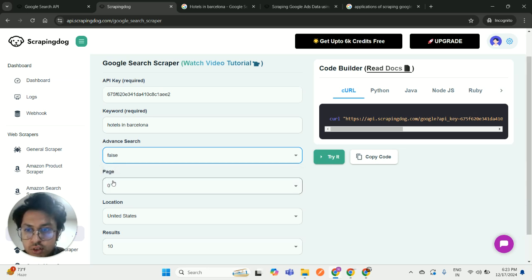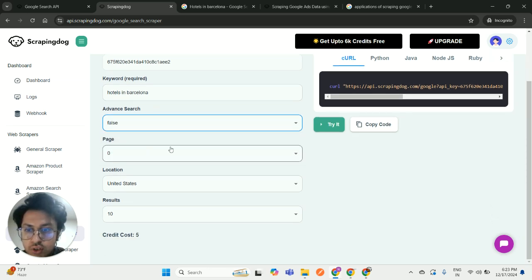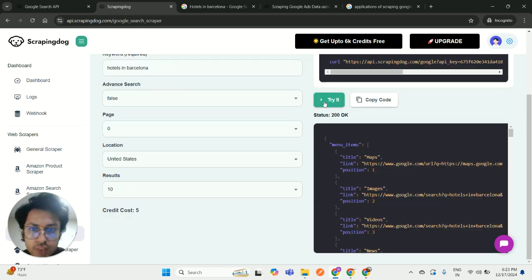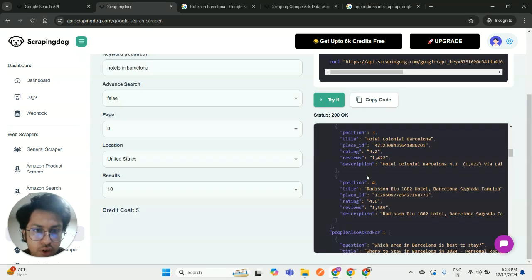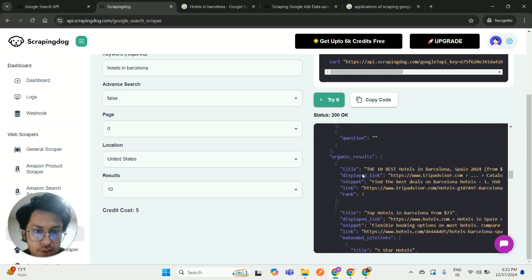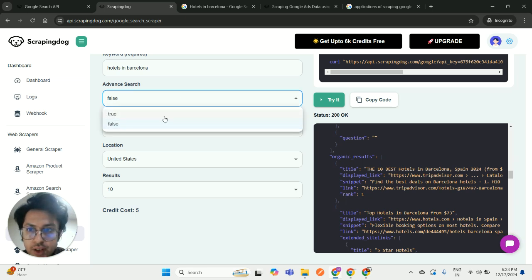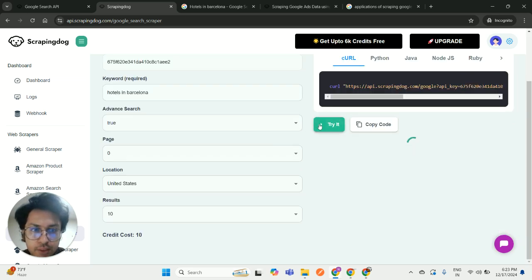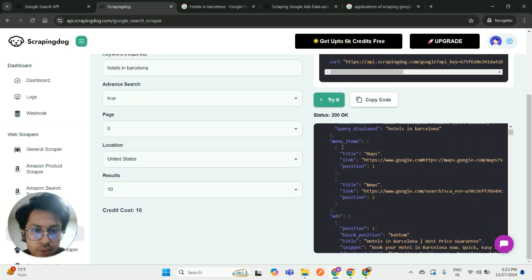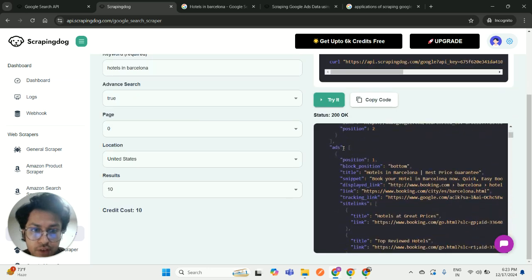If I use the advanced search as false, then I will get data like this. I will get the local results. I will get people also ask. Then I will get the organic search results like the title, displayed link, snippet, link, and the rank. But if I keep it as true, then I will get the complete ads data from the API. And the API is very fast. You will get the response within around 1 to 1.5 seconds.